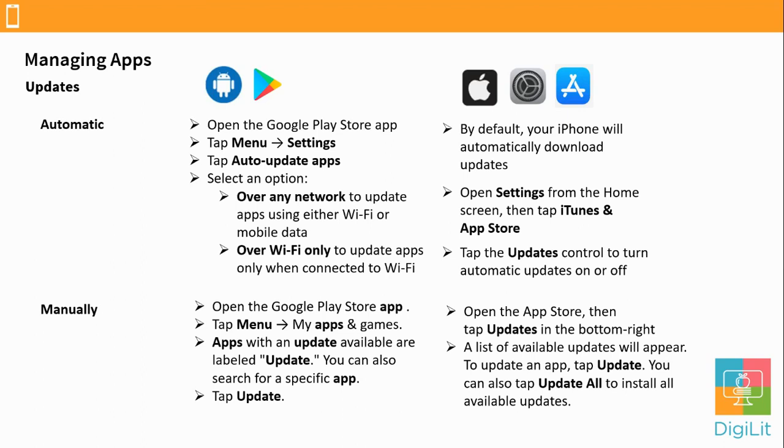The process to manually update apps for both Android and iPhone is very similar. You'll either go to the Google Play Store or App Store and tap on the Update button for the app that you would like to update. You can go through each app and select which ones you would like to update manually. You can also tap Update All to install all available updates from the App Store.